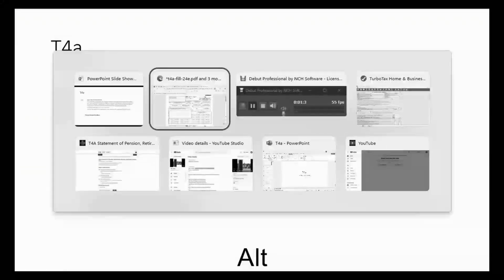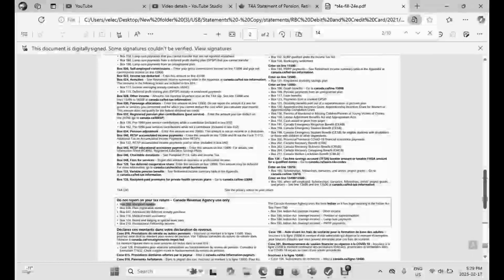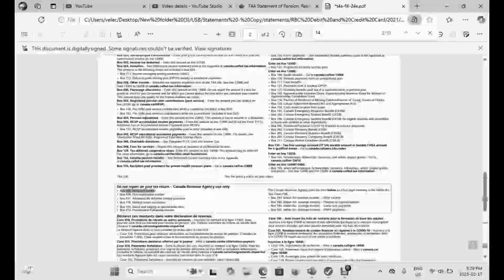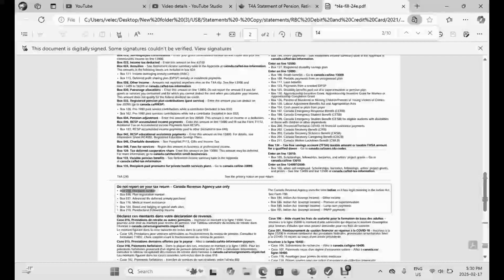If we go back to our fillable T4A and check the section that we checked earlier, this is not for CRA. It says Canada Revenue Agency use only, so box 15 is not one of them. If you're filling in by yourself, this is not something that you should be concerned about.